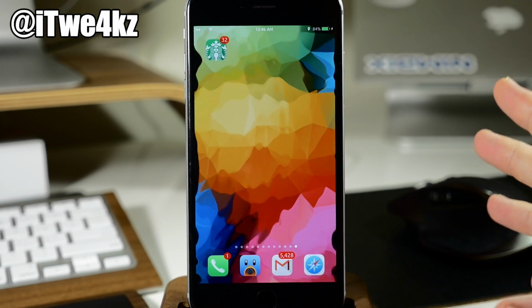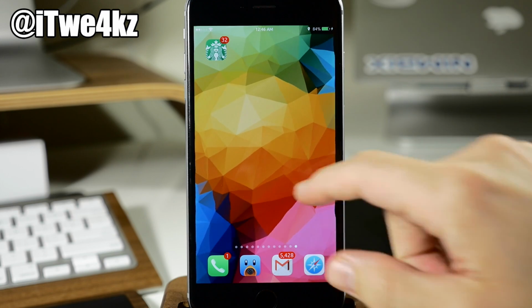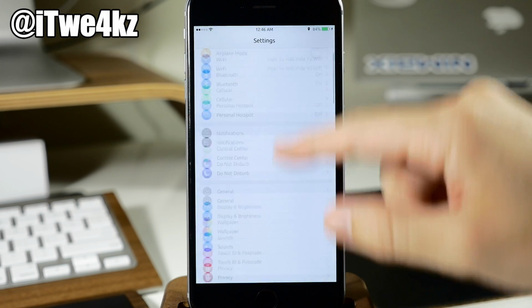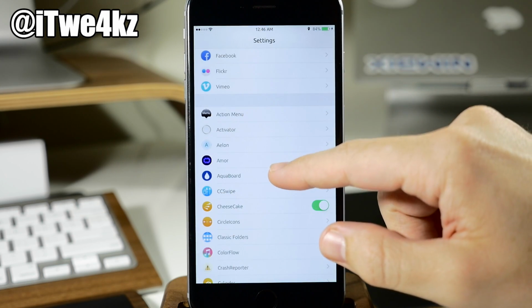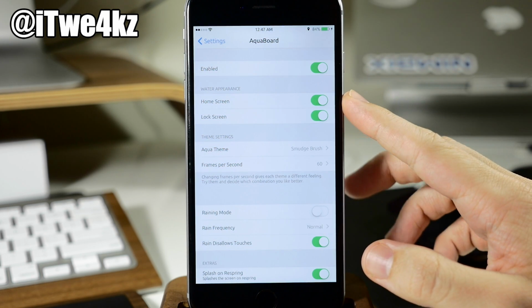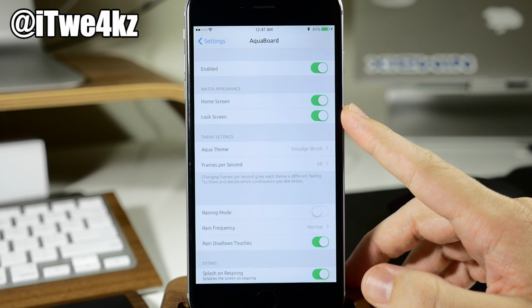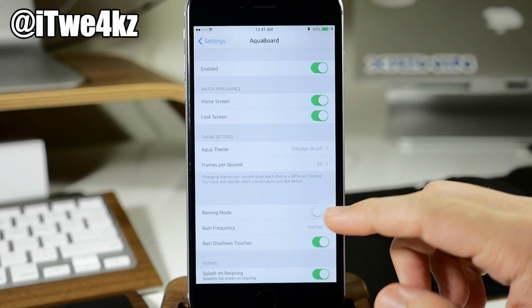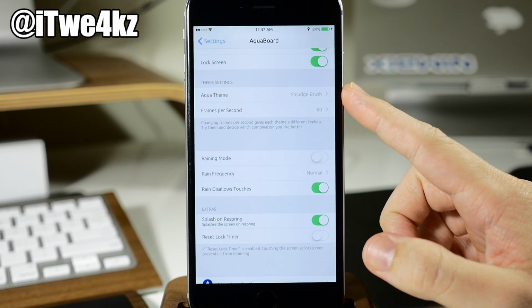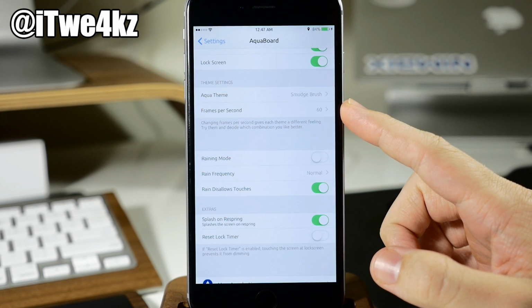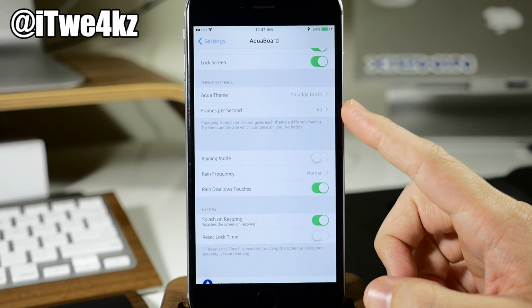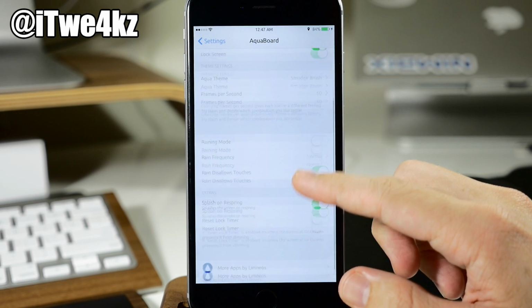Now there's actually quite a bit of different effects that you can use for this tweak. You can see right here, if we go into our settings and scroll down to Aquaboard and open that up, you'll notice right up here at the top is where you're going to enable this. Then you can change this to either work on your home screen or your lock screen, or use both, so just toggle those on however you'd like. This is where you're going to change your theme settings, so what type of theme do you want to use? And you can also change the frames per second. 60 is what it's set to right now, and this is actually the highest that you can set it to. But before we get into that, I do want to show you this down here first.